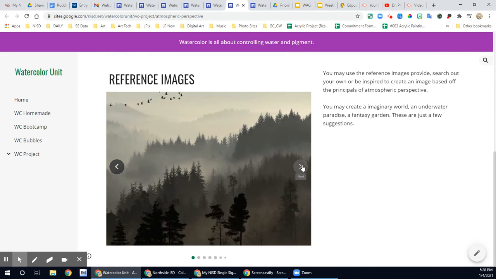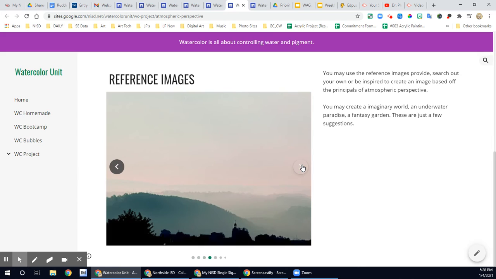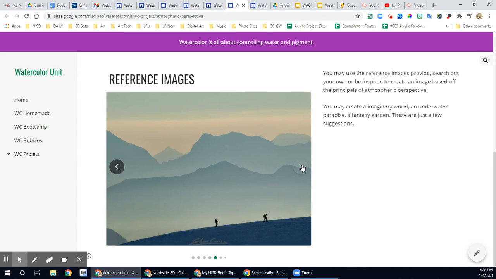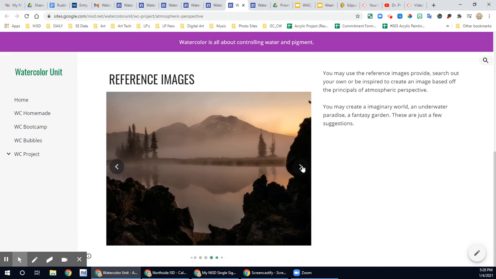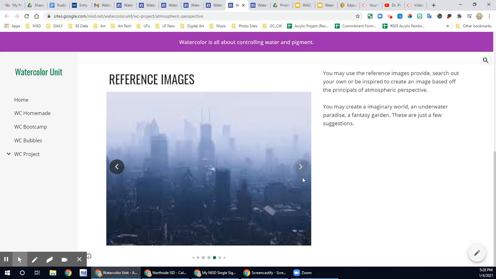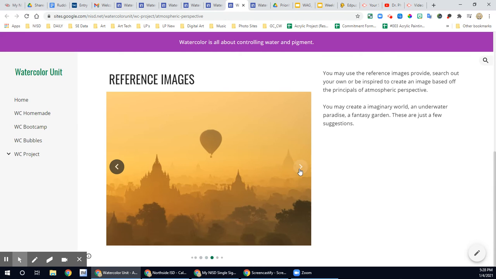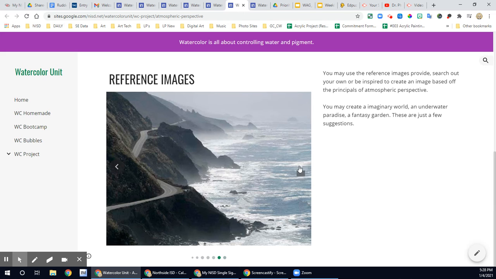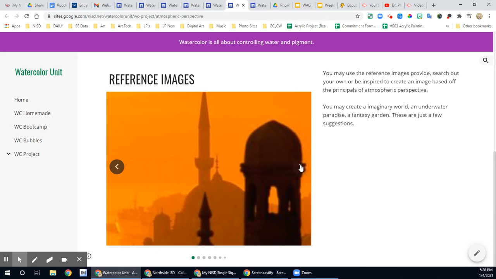I provided some reference images here. These all have atmospheric perspective happening in them. You're welcome to search out your own or combine one. This would be a great one for a fantasy scape, underwater paradise. You could combine elements of it. Look how cool this one is. This one's not as cool, but it gives you the idea that you could find a cityscape and all of that. Ooh, look at that one. Ooh, pretty. So these are here for you to use if you would like them, or you may search out your own.